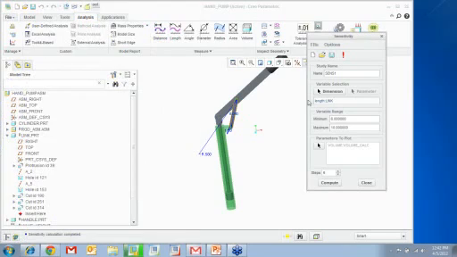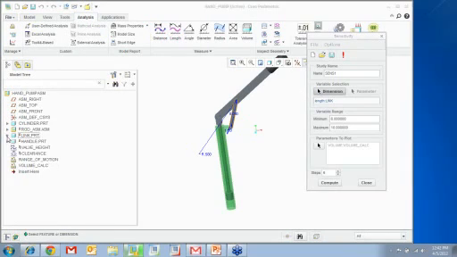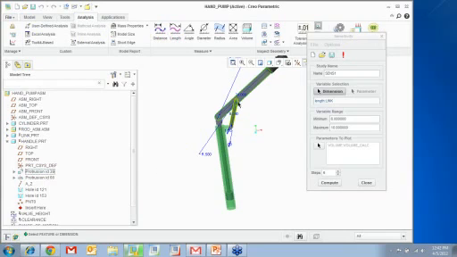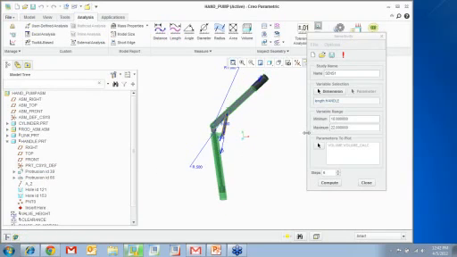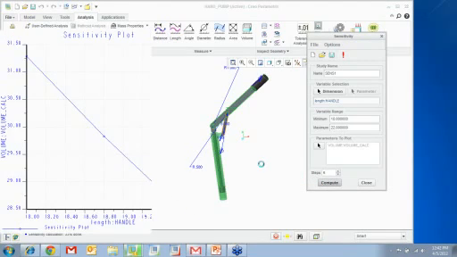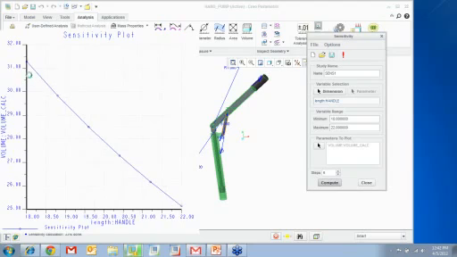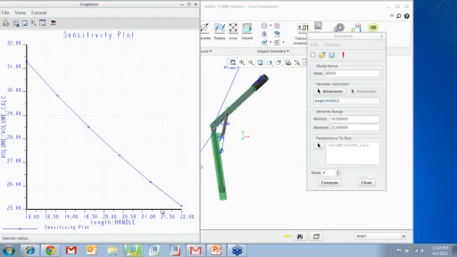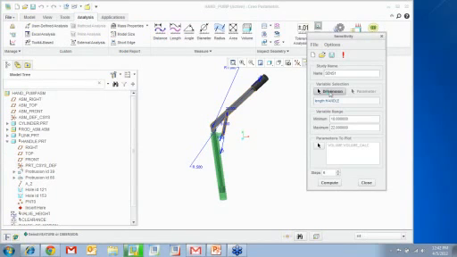Similarly, instead of just the length, you can also choose to say, I want to increase the length of the handle. So I want to change that length of the handle from 18 to 22, and I want to compute that. So you can see as the length of the handle increases, the volume decreases.